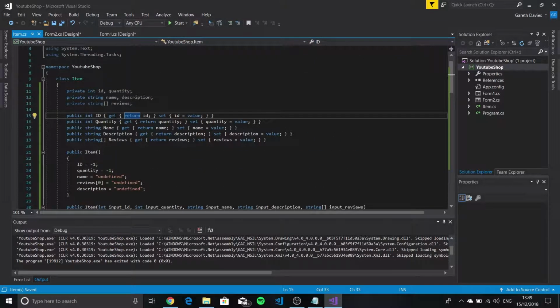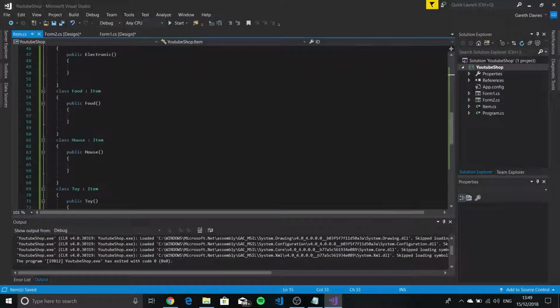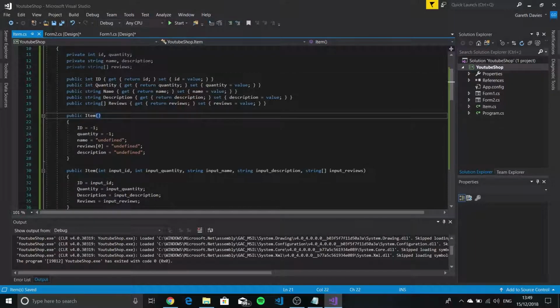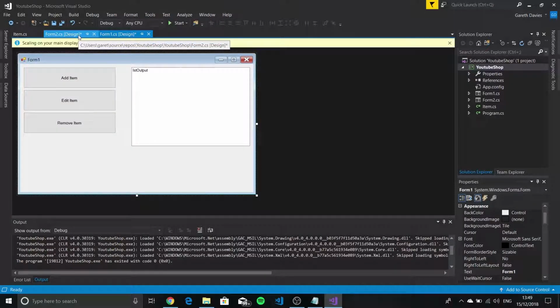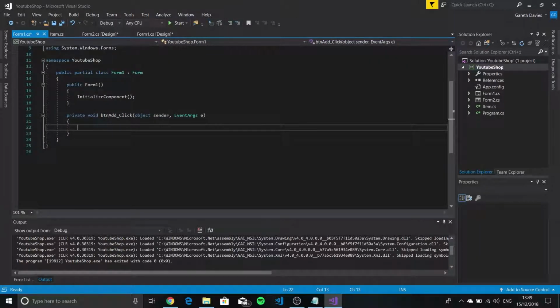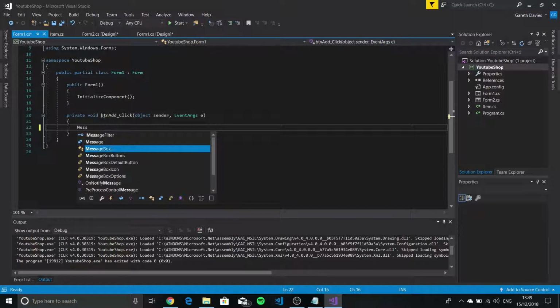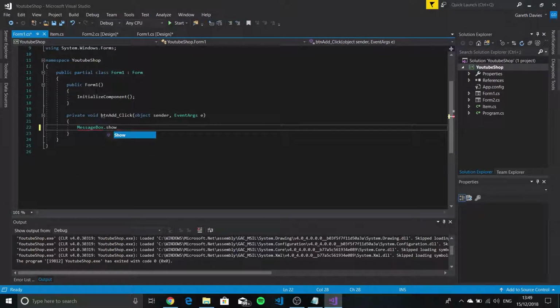Make sure that you've copied all of the code in this video. This will help you drastically with your programming. And then we're going to save it. And then what we're going to do now is double click on our add item button. And we're just going to print out a message box to the screen. So messagebox.show. And we're going to print out the item.